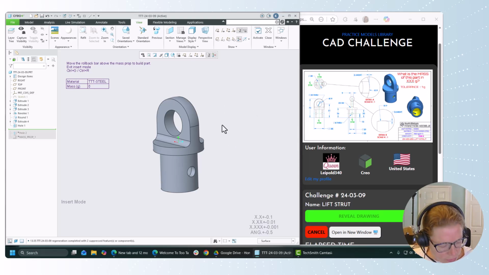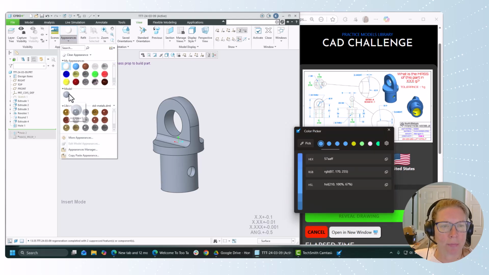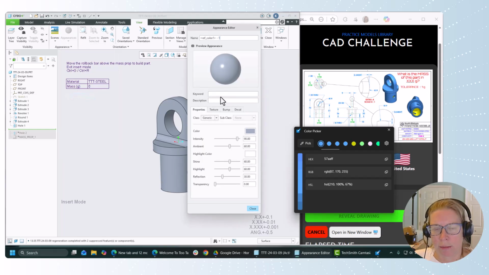So I do use a color picker, try to get an RGB value. And then in appearances, it's right here. But I will come down and I will create a new color. And actually, I'm going to give this one a name, medium_blue. And just underscore, Creo doesn't like spaces.